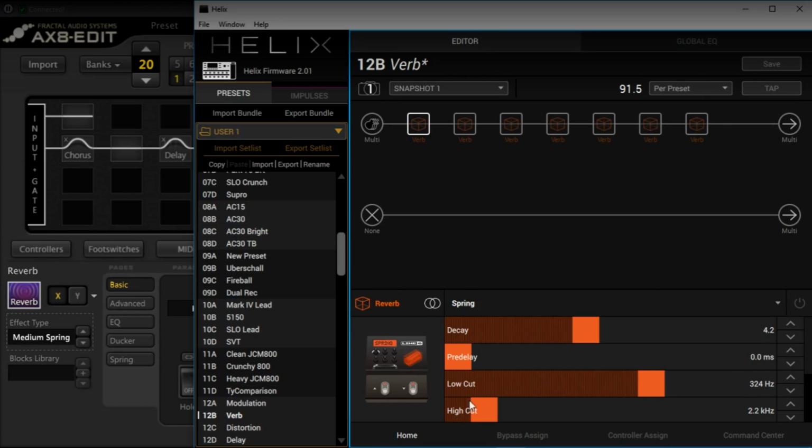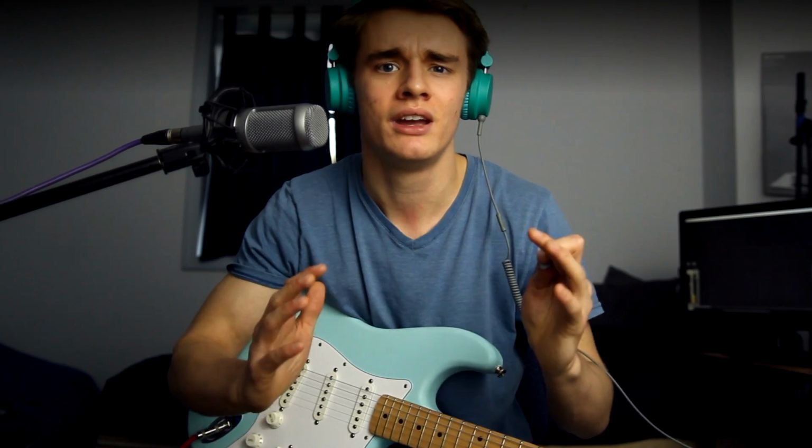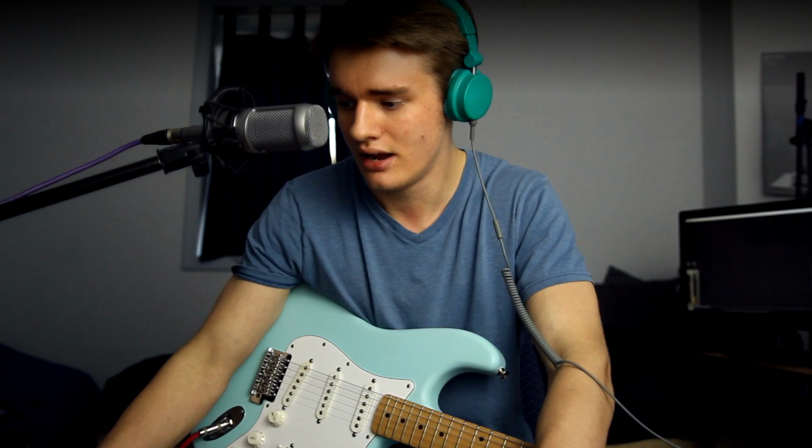So what I have is no pre-delay on any of the reverb settings. The low and high cut are set identically between the two units. I don't know if the slope on the Helix is identical to that on the Fractal, but they're set at the same frequency, so it should be the same general sort of roll-off voicing on both ends.